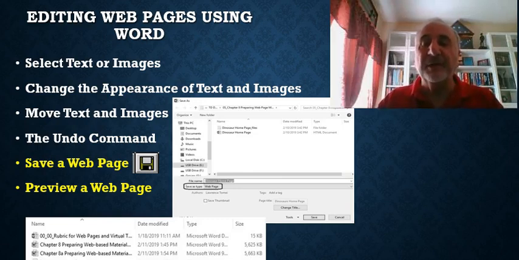If the file's never been saved, then of course it's going to come up with a Save As window, and you can give it a new file name. You can send it to a new location, but again, remember to save your work as a web page and not a regular Word document.